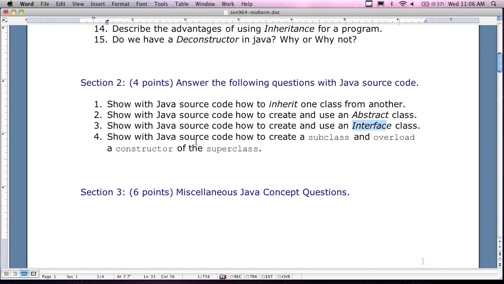These don't have to be fully running programs that you're writing. You can write source code snippets, source code pieces. You can put all this stuff into one program if you want and give me a program. Or you can simply just write the code. It doesn't have to be compilable code.